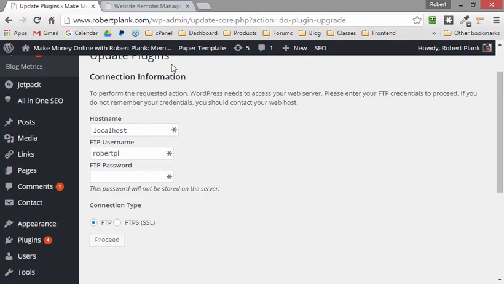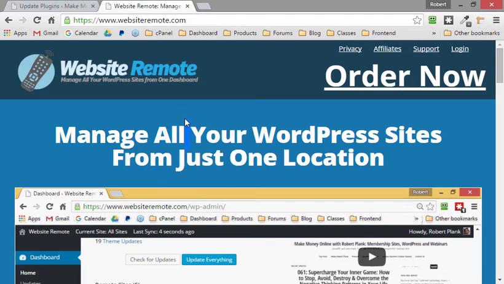And so what we can do is install this plugin called Website Remote, which will allow us to not only update WordPress remotely, update our plugins remotely, and update all of our WordPress sites, whether we have 1, 10, 100, or 1,000 all remotely, but we also don't have to enter in those details every single time.